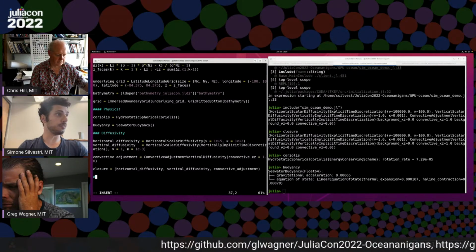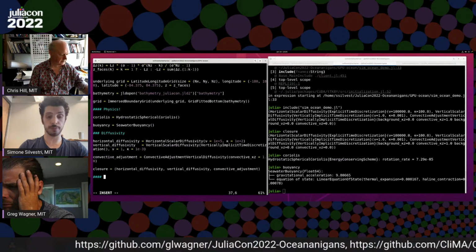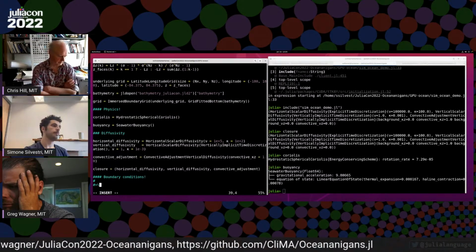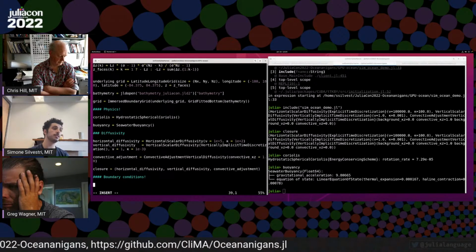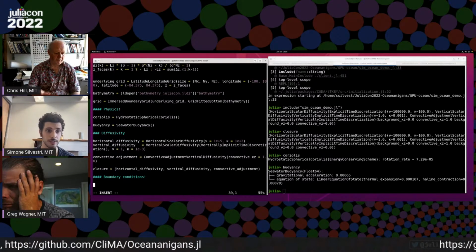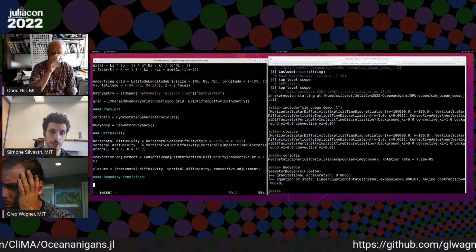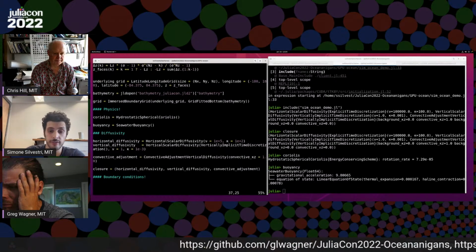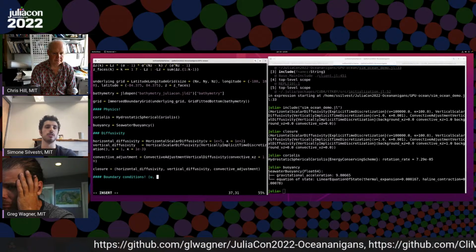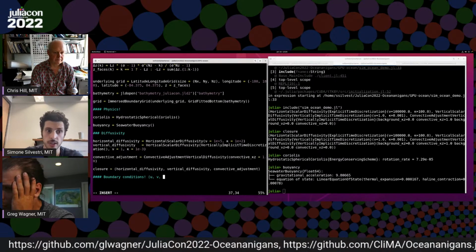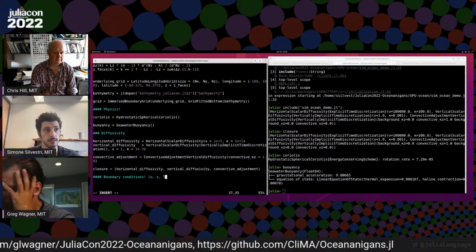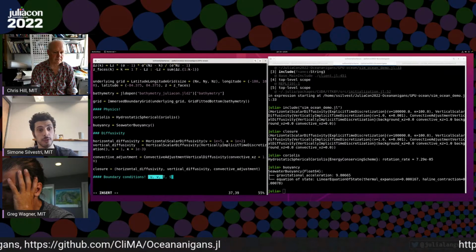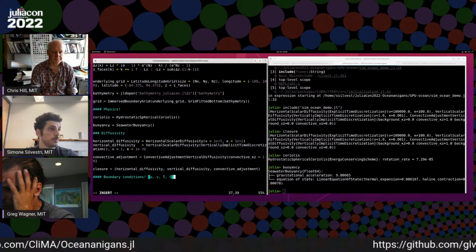Now, another thing that we need to specify are boundary conditions. Because at the moment, our ocean is still, nothing is happening. So we need to add some forcing somewhere. And our ocean will have a u velocity, so it's a velocity along the longitude, a v velocity along the latitude, a temperature, and a salinity. So we need to specify boundary conditions for these quantities.